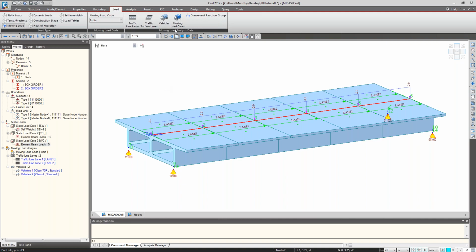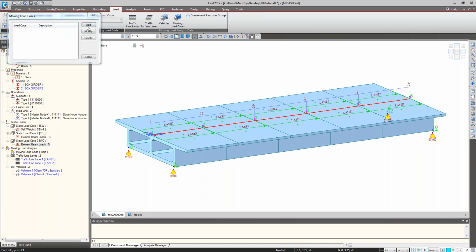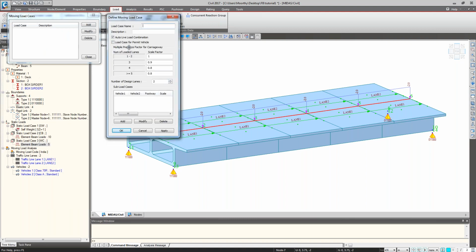Fine. So next is the moving load cases. Add. So this is a moving load case. I'm giving the name as MVC, moving load combinations. We have two options: we can perform the auto live load combinations, or otherwise we can manually do the combinations. I will show both the options.